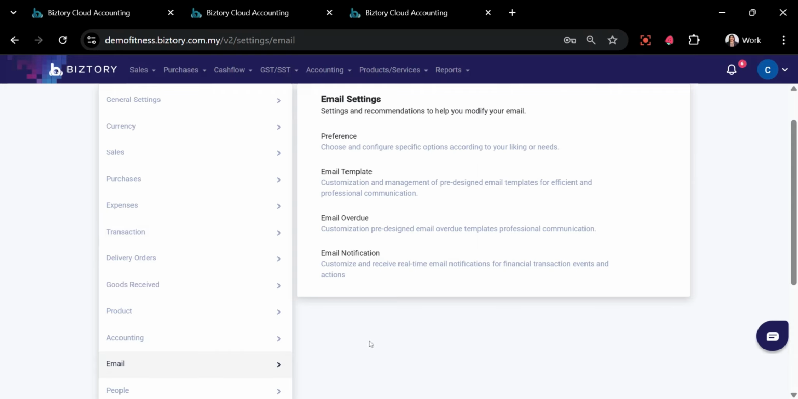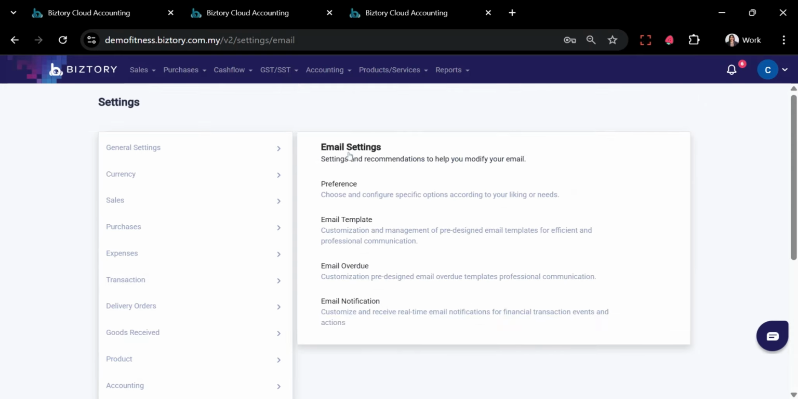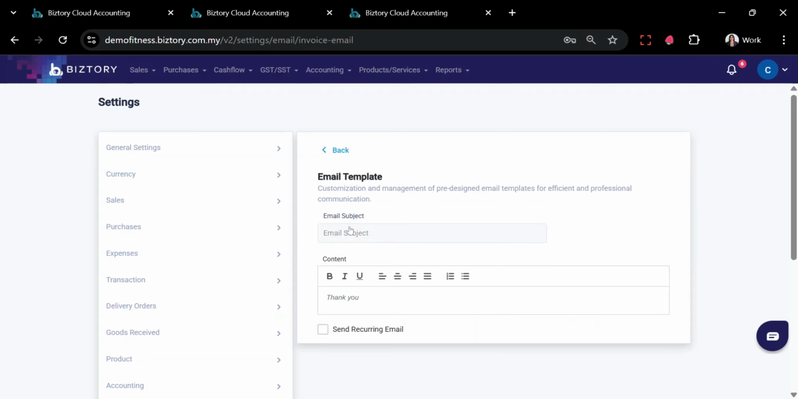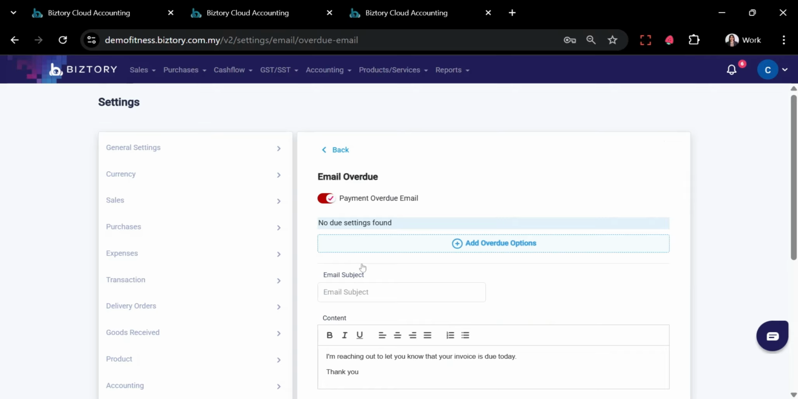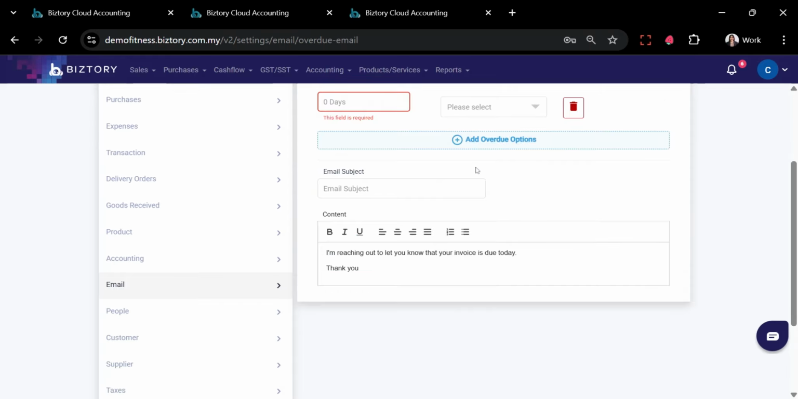Okay, the email, you can enable your email here. For example, the email template you can set here. And also we have this email overdue. For example, you already created the invoice, then you can set the payment term for the invoice. If the due date is reached, then we will help you to send out the email to remind your customer to make payment to you.